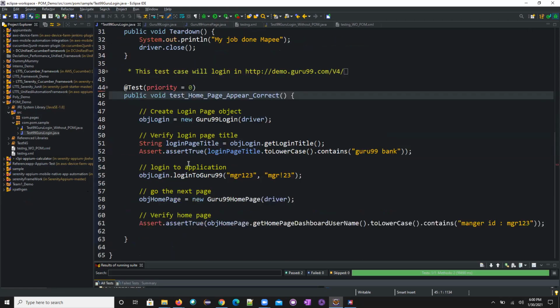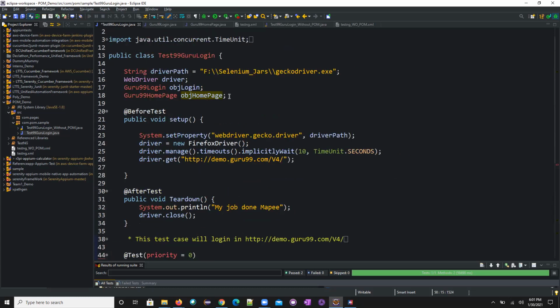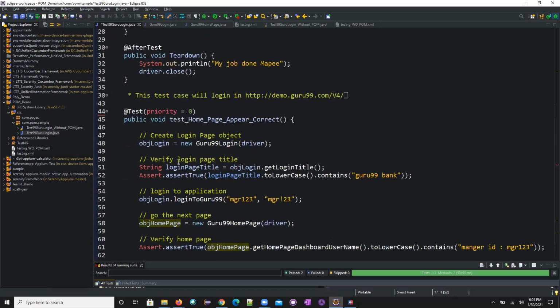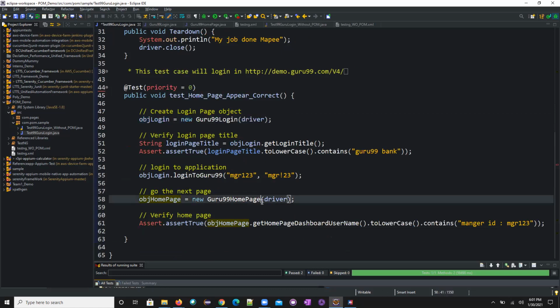Previously you've seen it, right? Compared to that, see the lines of code and the redundancy. Now, this is for the login and this is for the home page. We are creating an object here. The declaration of the object is here, and the creation of the object was done here. You can do it either here or here, based upon the code I've written.